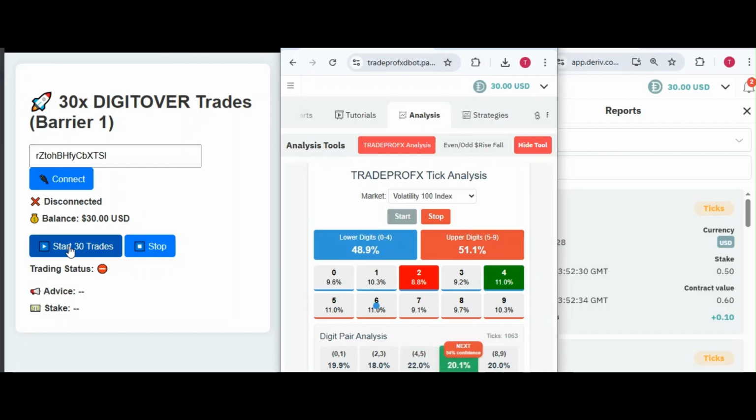So 94% at 6-7. We cannot trade using that point. We want at least 98% confidence, then we can trade over one. So that's how you can use this Trade Pro FX stick analysis to do some analysis on over under. And comment below if you have any questions.